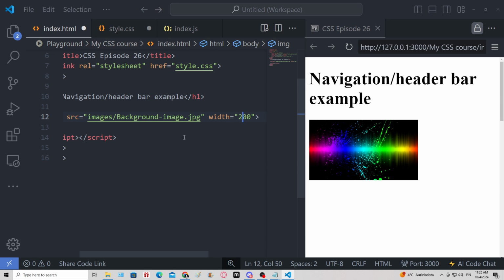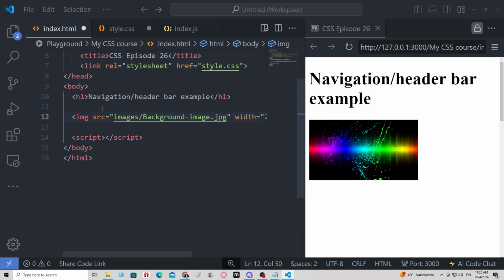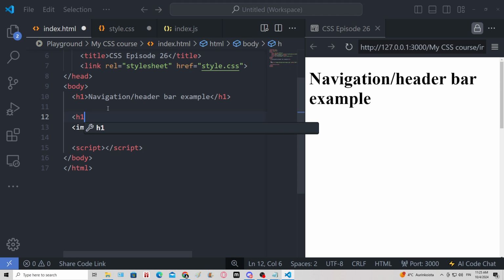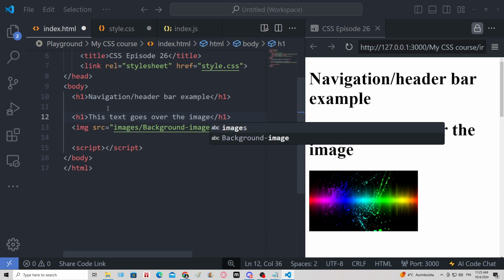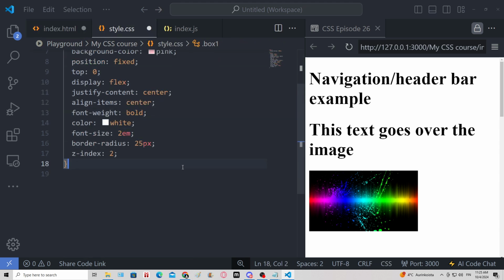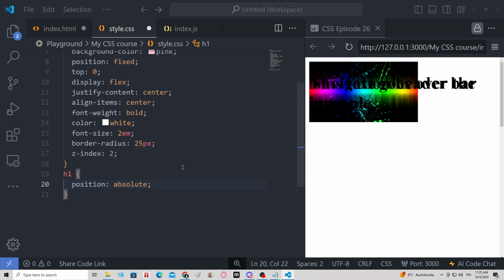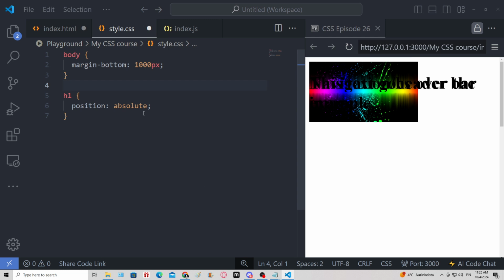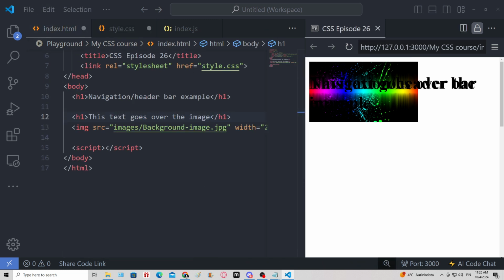Then we can put a text over the image. For example, H1. This text goes over the image. Let's say that. And then let's go to the style sheet. Get the H1 heading and give it a Z position. Absolute, first of all. I'm going to remove this. They are now all on top of each other. That's kind of interesting.